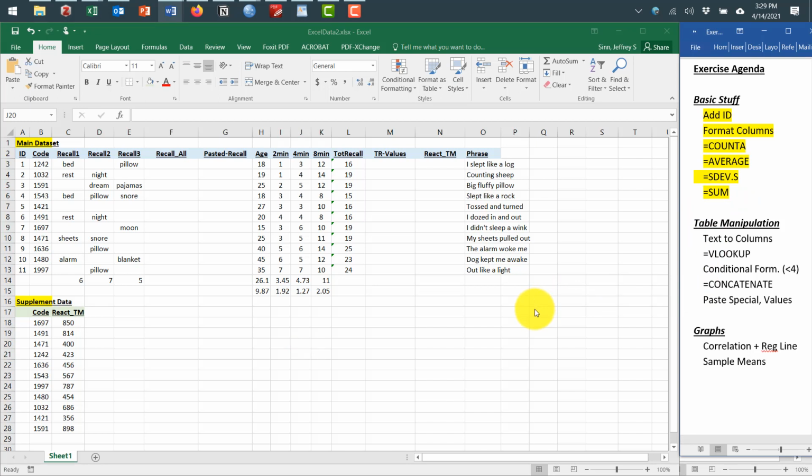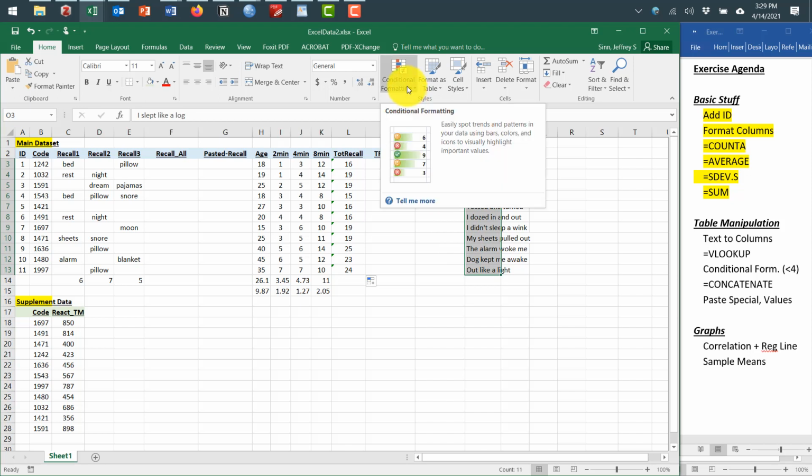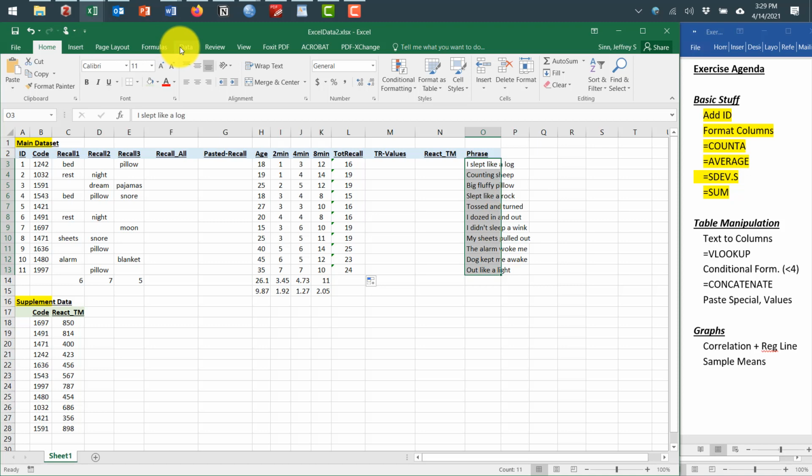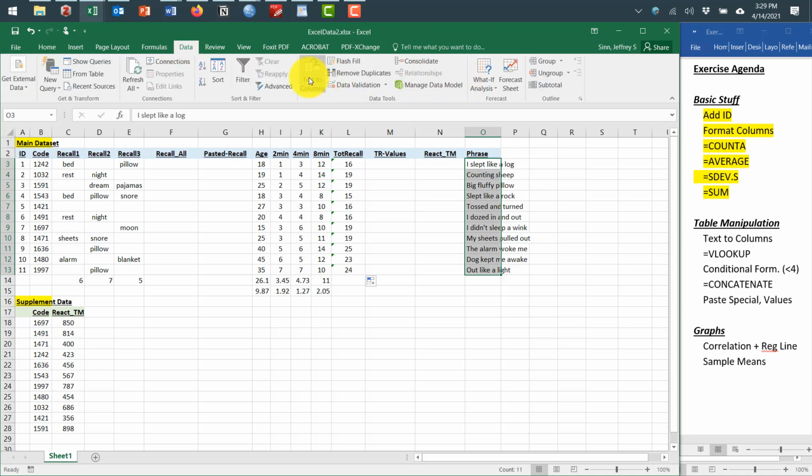So now some table manipulations. All right, we can do text to columns. What that means is I'm going to take these words that are little phrases and get them in their own separate columns. That's useful a lot of the time. So I'm going to highlight that. I'm going to go to, let's see, where do I go? Data, and then text to columns.